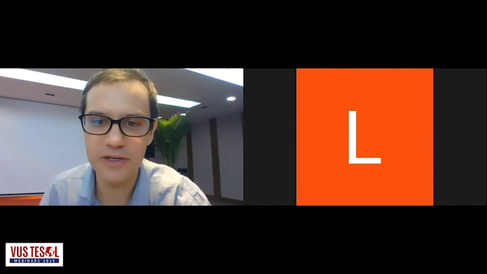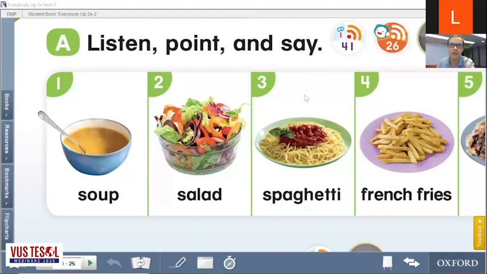Let me see if I can share this with you without killing the computer and freezing it up here. Can you guys see what I'm seeing here?